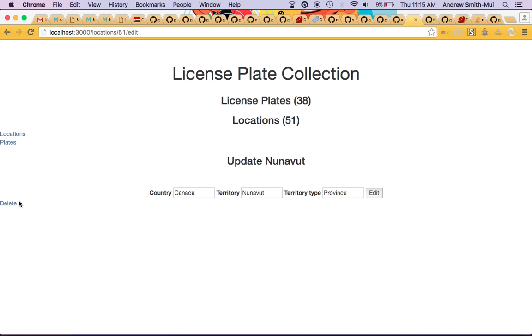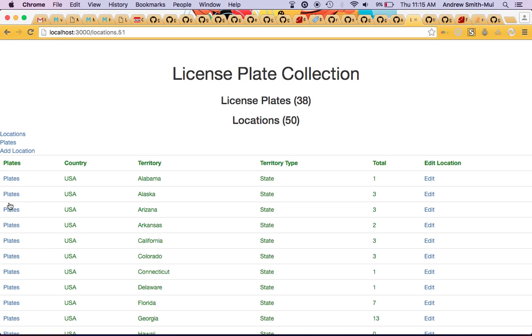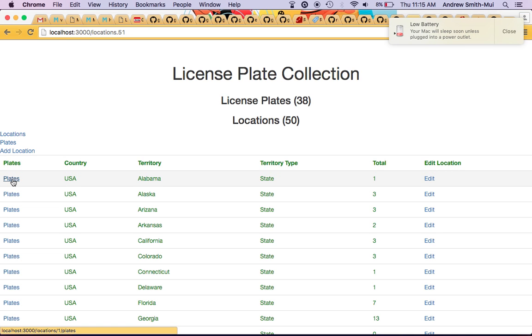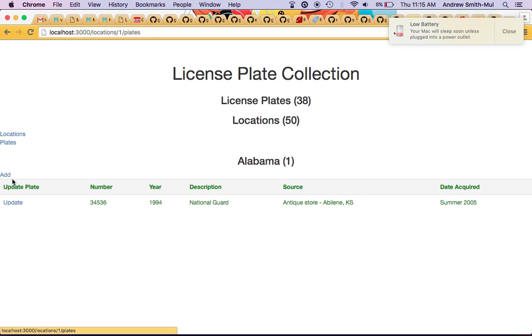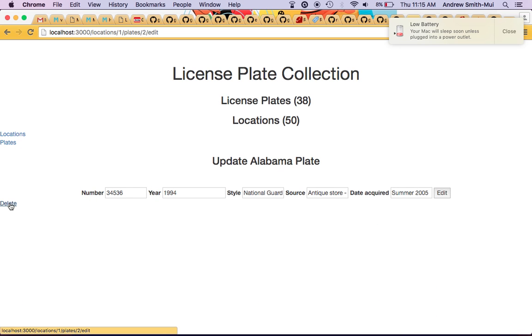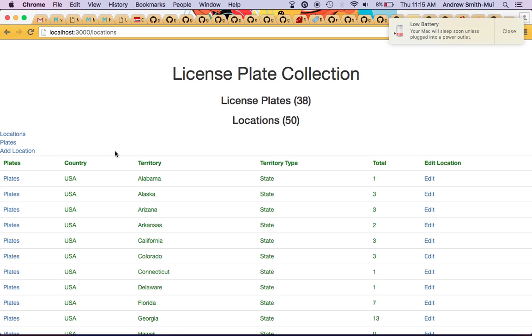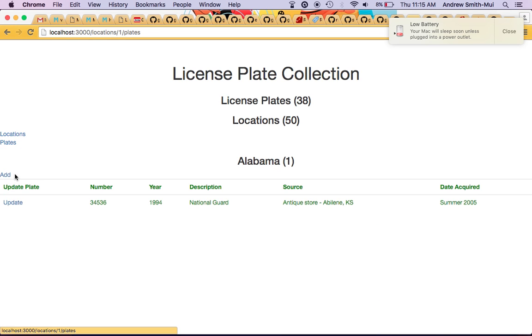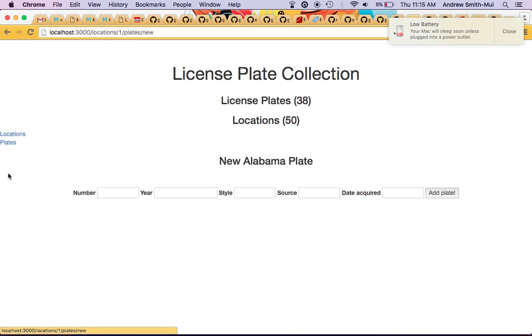And I also included functionality to edit it. I can change around the names. I can also delete it. Same thing with each individual plate. So I can navigate to a particular state, Alabama, where I can update the information here, edit it, or I can even delete it. But I don't think I'm going to delete it this time. I can also add a plate as well. So I'll click add, and I have the option to fill out the new information for a new plate at this particular location.